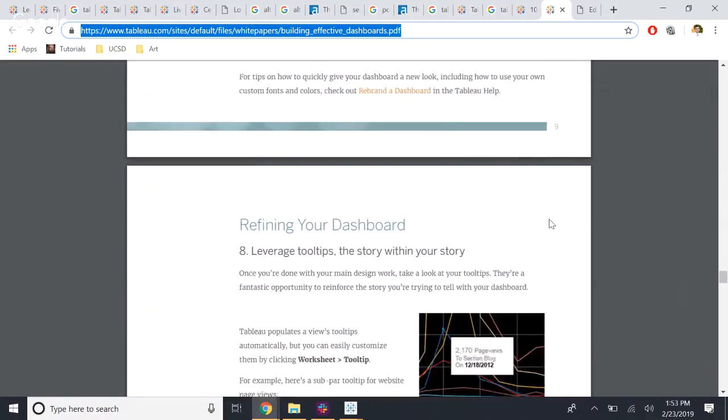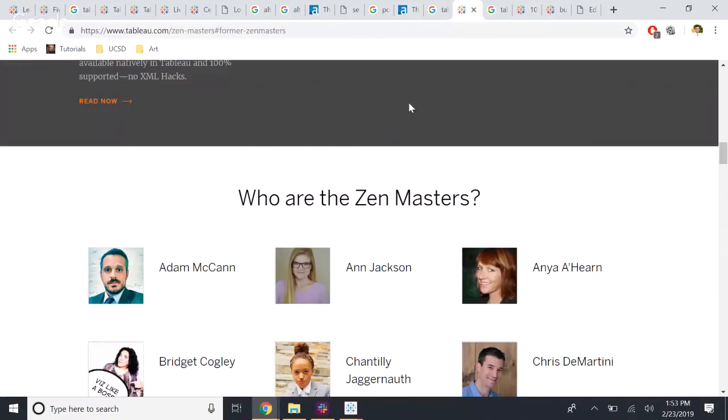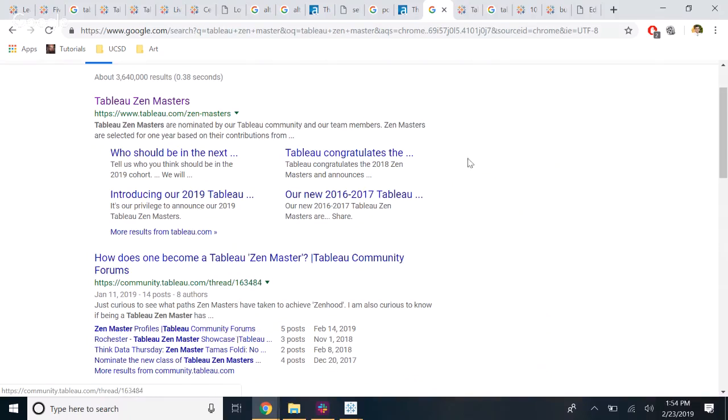There's so much to learn. So that's that. How does one become a Tableau Zen master? It's very difficult to become a Tableau Zen master. I've seen Tableau Zen masters charge up to $1,000 an hour. $1,000 an hour, yeah. So you can make $2 million yearly if you become a Tableau Zen master. It's worth it.